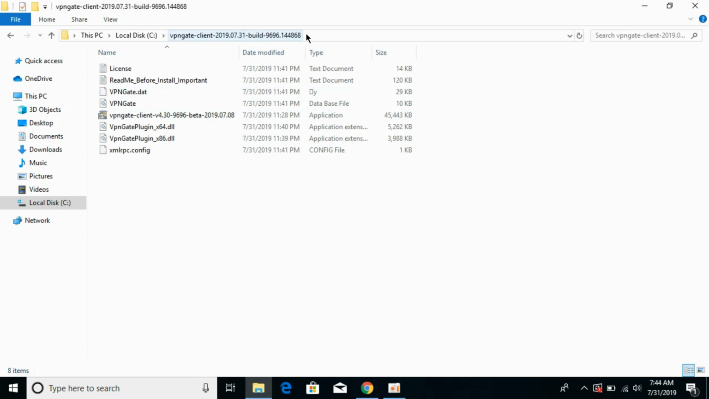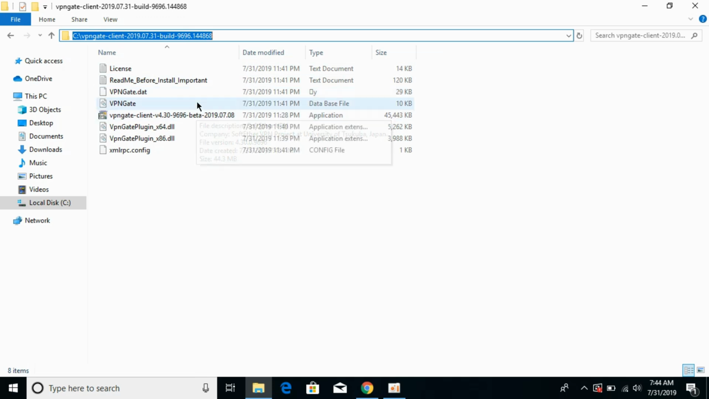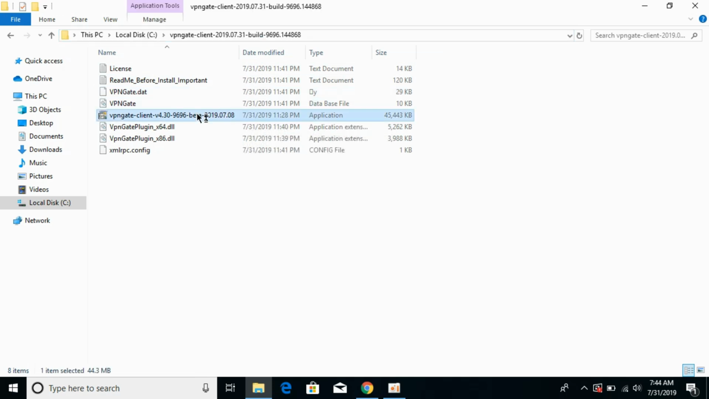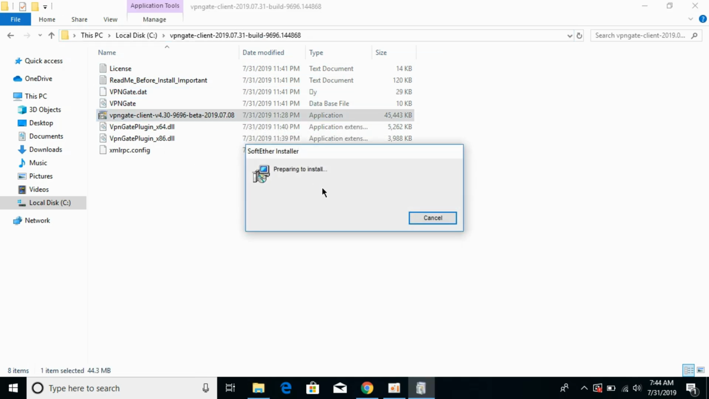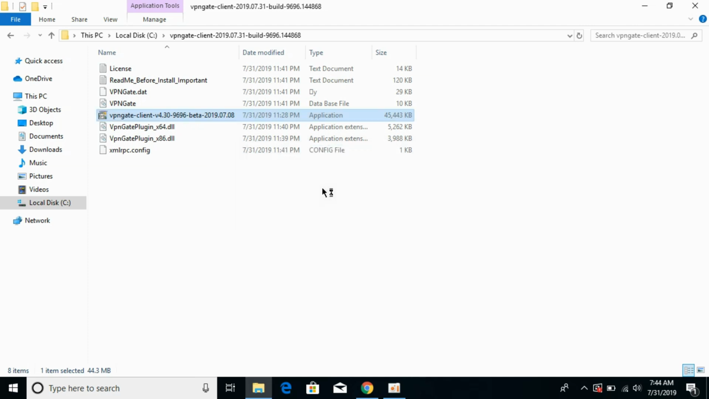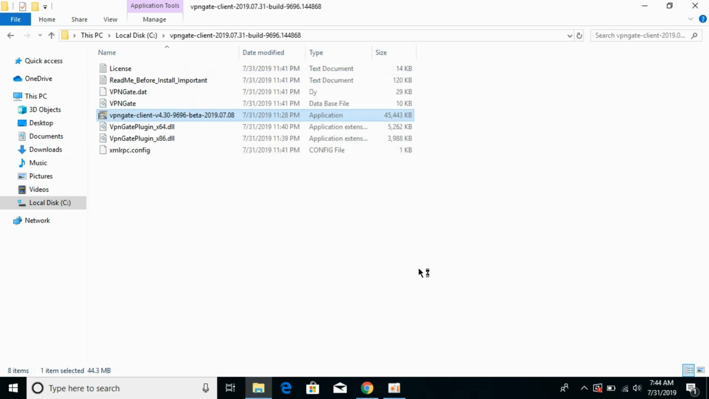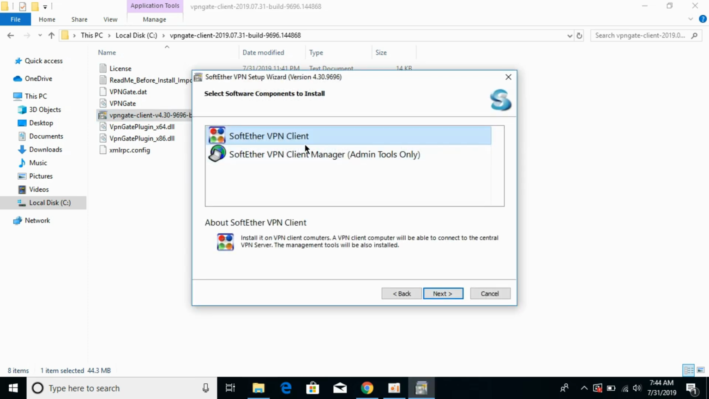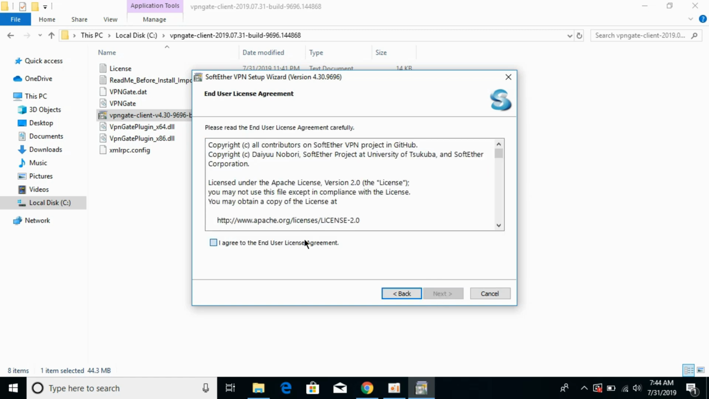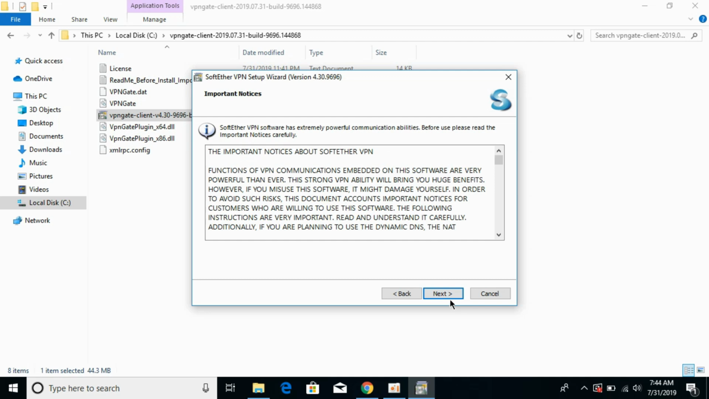And here what you have to do is first copy this address. Just press Ctrl+C to copy this address, and we have to install this exe file. This one is the exe file. Just open it and install it. It will take a small bit of time. Click on next, click on yes, and we have to select the Soft Ether VPN client. Click on next. I agree. Click on next. Click on next.